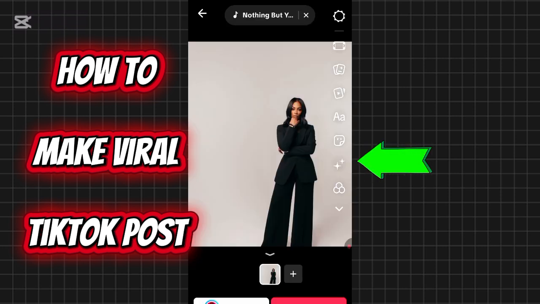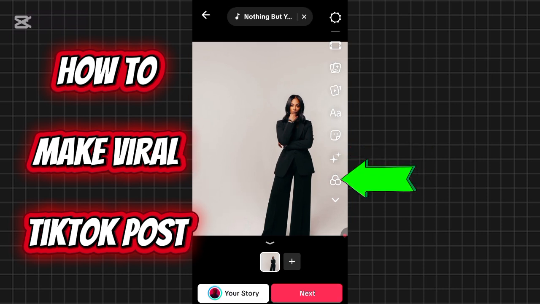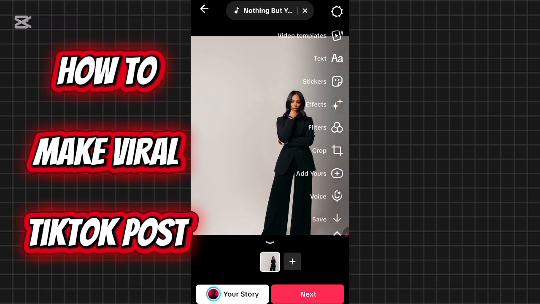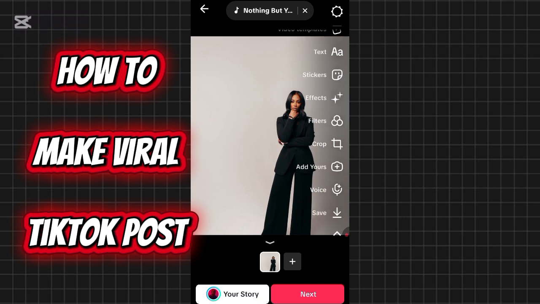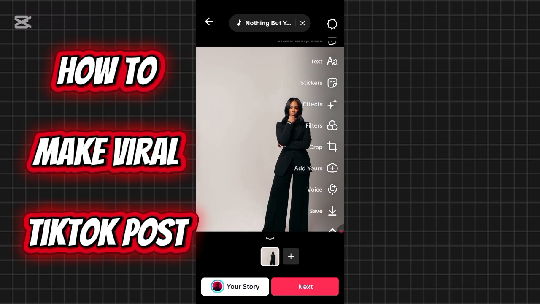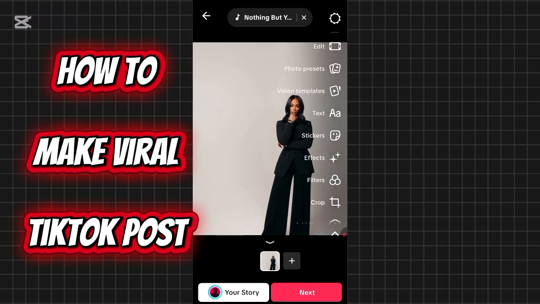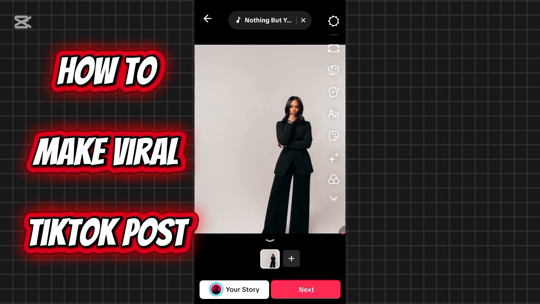Then the next one is if you want to add an effect to your picture, you click on the next. And this one right here is if you want to add a filter. You can also click the drop down arrow to see more features. Once I click on that, you get to see more features. Can you see? We have crop, we have audios, we have voice in case you want to add a voice to the image, and also if you want to save it after you've done all the editing. They are all written here. Once you're done with all this editing, you go ahead and click on the next button.